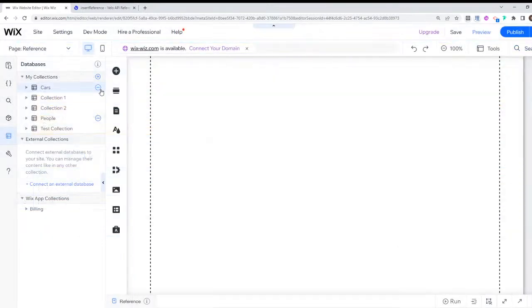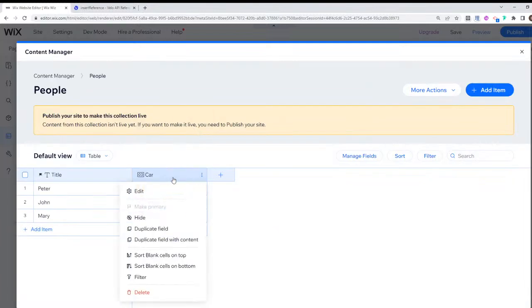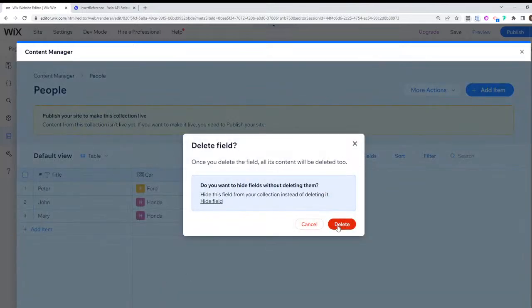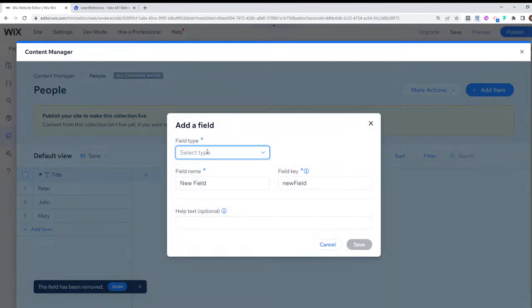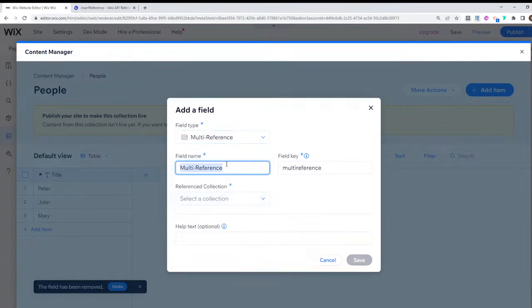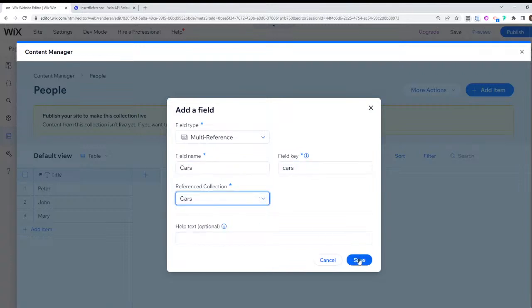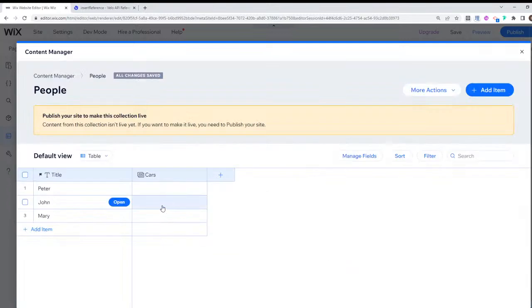I'm going to go back to people, and I'm going to get rid of this single reference field. So I'm going to click delete, and I'm going to create a new field, and I'm going to select multi-reference this time, and I'm going to call this one cars. And I'm going to select the cars collection again and click save.